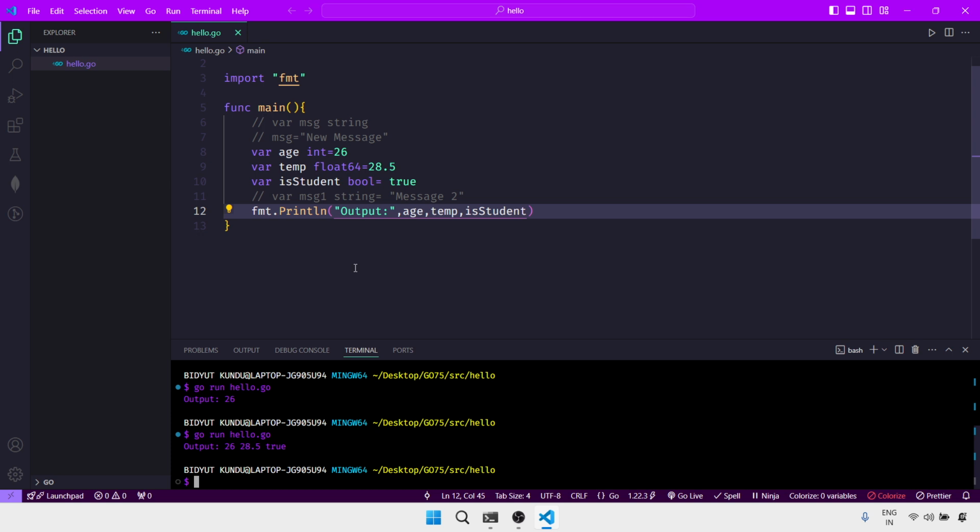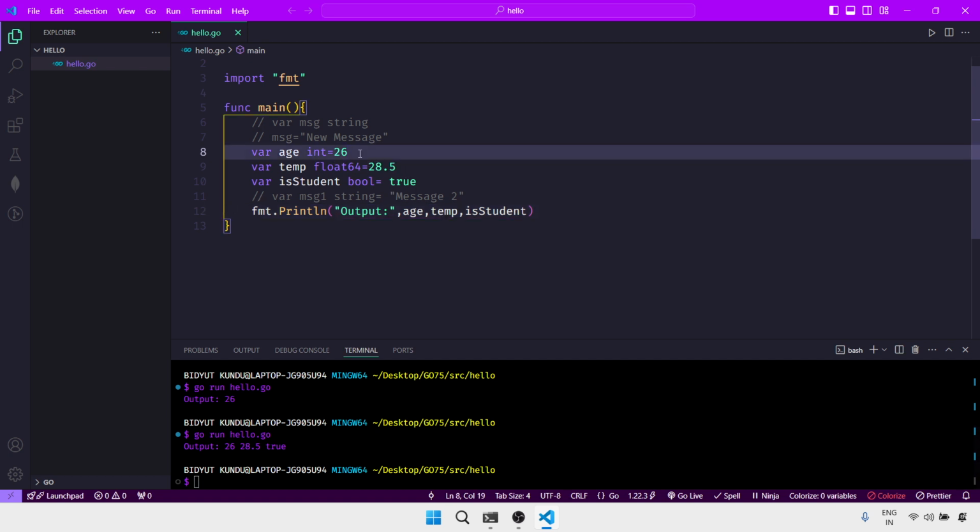Also you can use the shorthand to declare variables inside the function, like this. Instead of writing it like this, let me quickly remove this. If I remove the var and also the type integer, and do this, it is also valid. It's the shortened method, and Go automatically detects its type. As you can see, it's giving me that output.